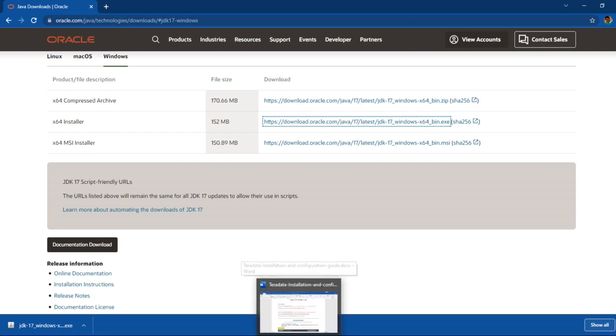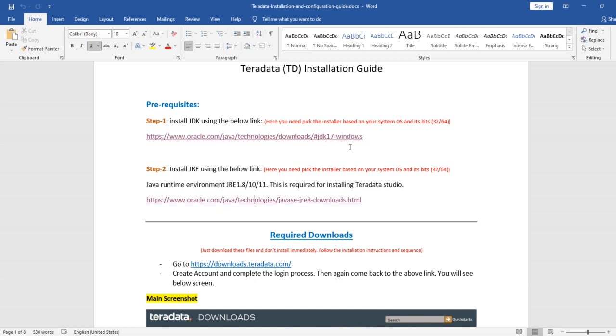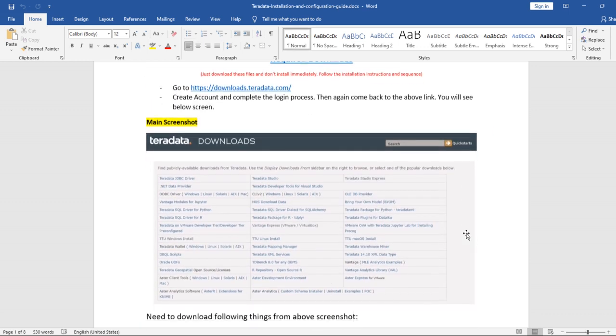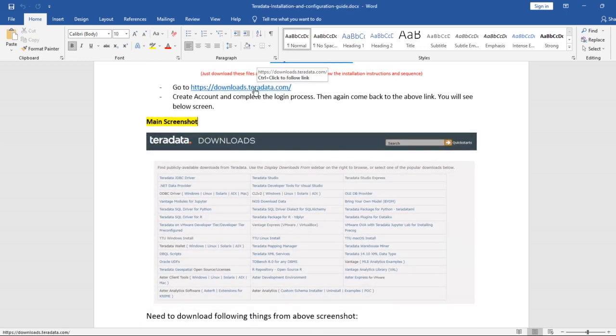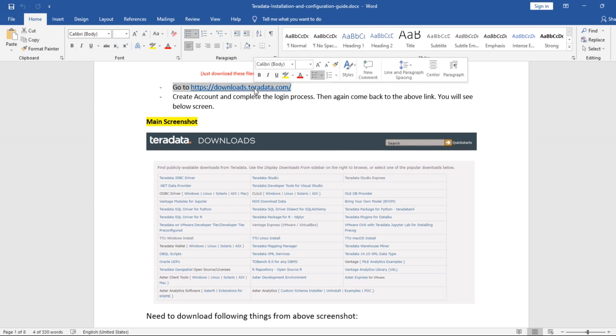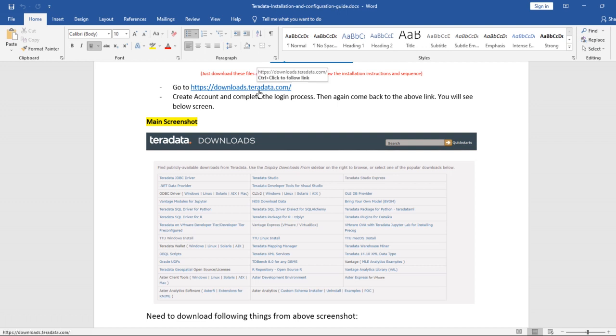After the successful installation of the JDK and JRE, what we need to do now is download the required Teradata related downloads. So we have to go to this link where we will see all the Teradata related links here. I think I have to click it correctly. Yeah, now I clicked it.